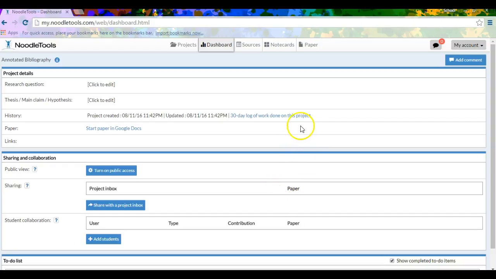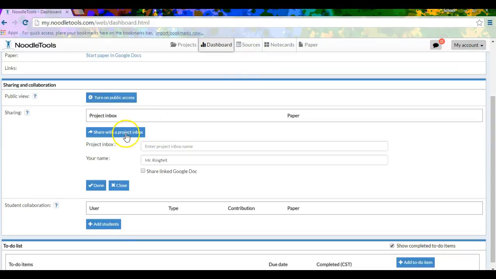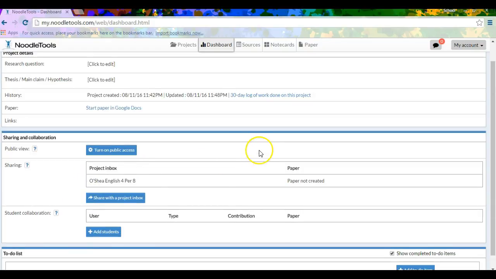Pretty simple. Before I add any sources to it, I want to share it with my classroom teacher. Once you share it with the teacher's Dropbox, any additions, any edits, anything that you've done to your project will automatically be shared with your teacher. So sharing happens only once. You simply click on Share with the Project Inbox, and then in here start typing in O'Shea. And the class should pop up. Click on Done, and it's that simple.